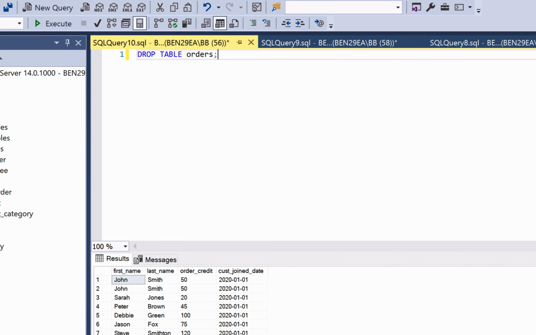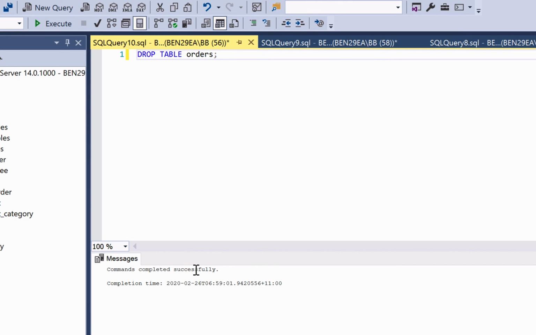In this case, we're going to drop the orders table. We just type in the table name, click execute, and it's completed successfully. Now let's try to select from the table. If we try to select from the table, we'll get an error saying invalid object name orders.